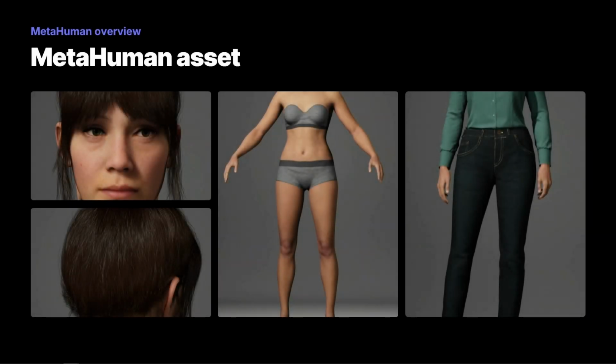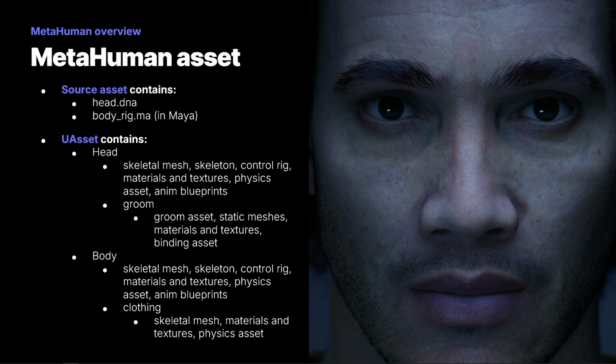Okay, MetaHuman is not a single asset, but a collection of assets and their dependencies. Main components would be face or head rig, body rig, groom, and clothing. When downloading a MetaHuman from Quixel Bridge, the user can choose to download UAsset, source asset, or both UAsset and source asset. Source asset contains the MetaHuman DNA file, which we will explain in detail later.